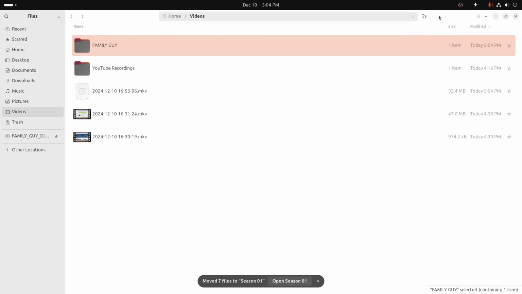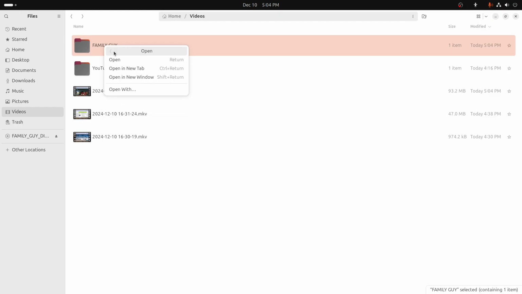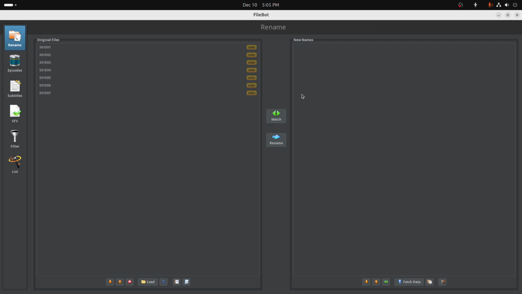So now I'm ready for FileBot. So I can right click and can I do it? No, I don't have an open with. Well, maybe let's see what happens. No, I do have open with now, and now I can choose FileBot and open. So I have a context menu under Pop OS or Elementary OS where I can just open with and choose FileBot.